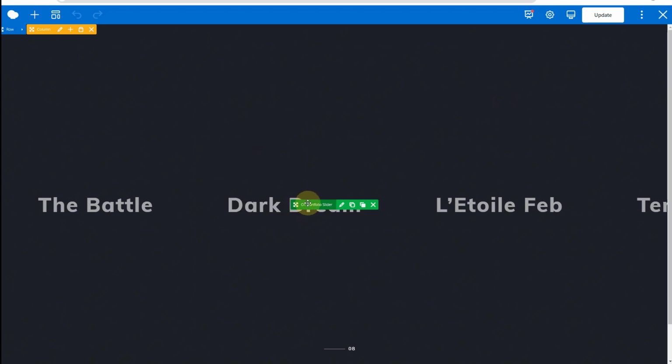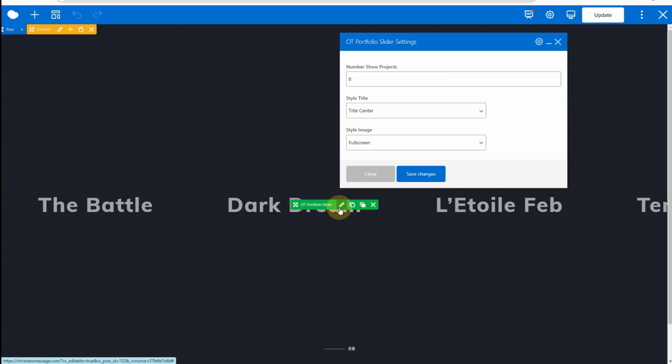Now here you can see we have another module or widget placed in there, which is the OT portfolio slider. If I click on this tiny pencil icon, you can see we have this style title, title center, and then style image full screen.